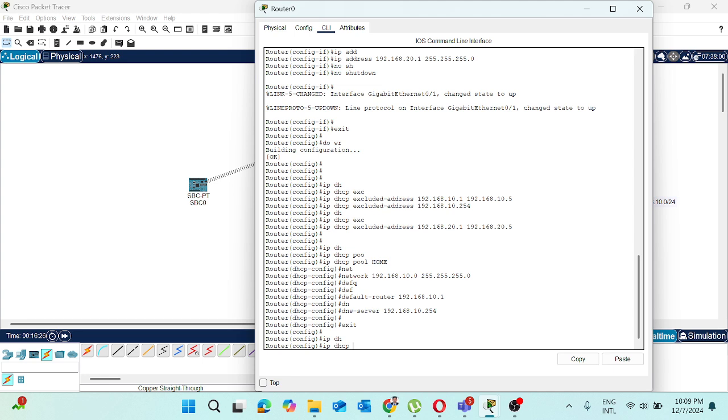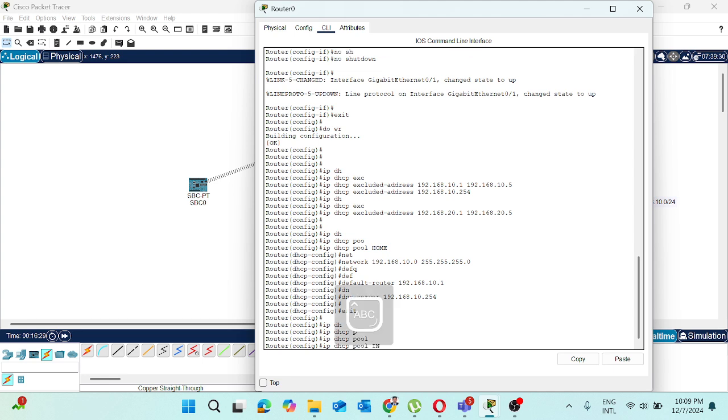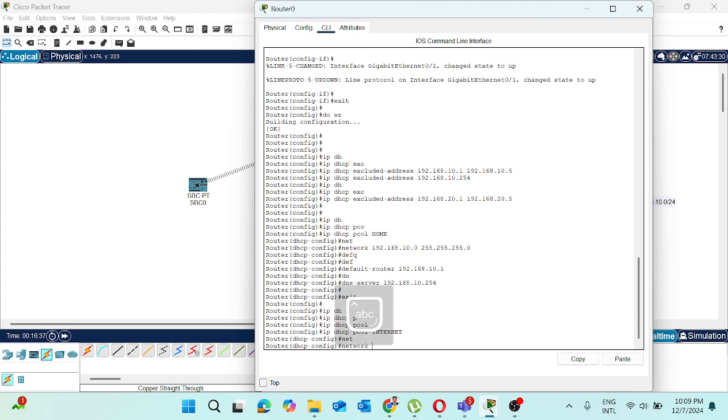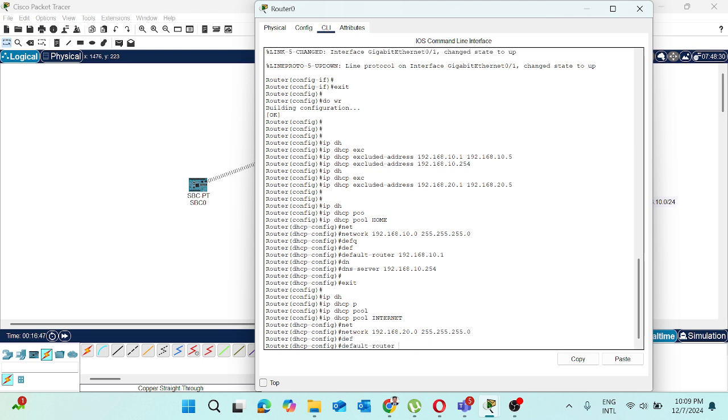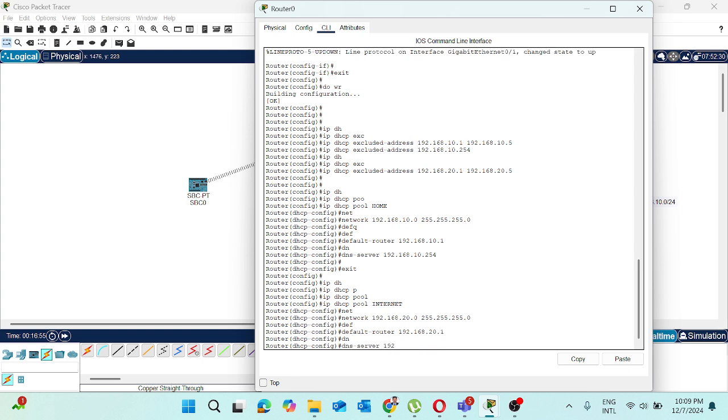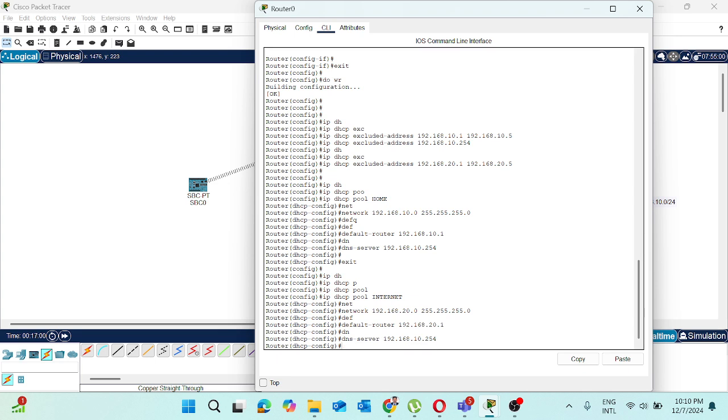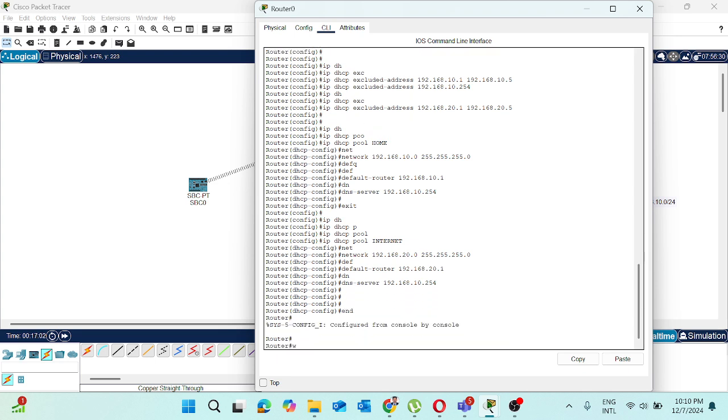So I have to create one more DHCP pool for, let's take, the internet. Yeah, internet or cloud or whatever the name. Okay, it's towards the cloud. You can create like this. Maybe network should be 192.168.20.0, 255.255.255.0. Let me fix the default router 192.168.20.1. Okay, DNS server of course the same now. Right, done. Just end, save.